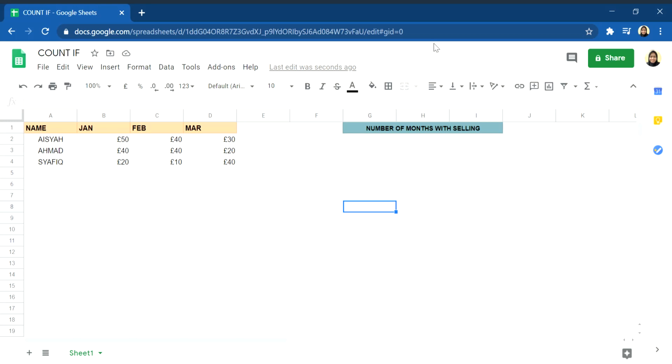Hello everyone, today we will learn how to use COUNTIF in Google Spreadsheets. If you have data like this and you want to use COUNTIF to make your work easier, I will teach you how to use it.